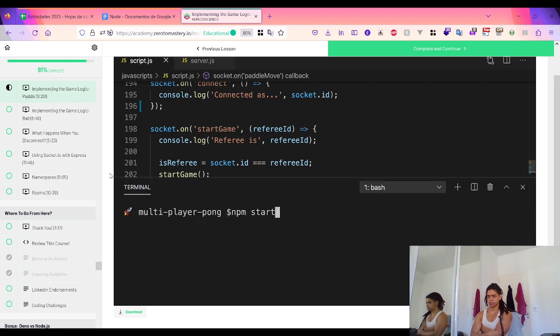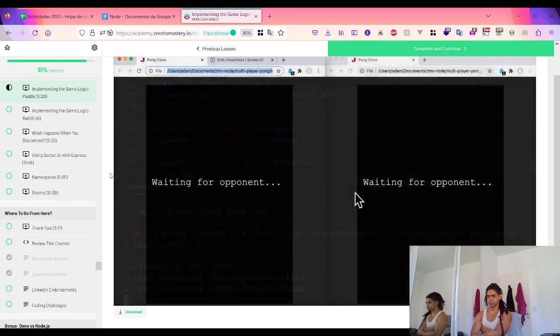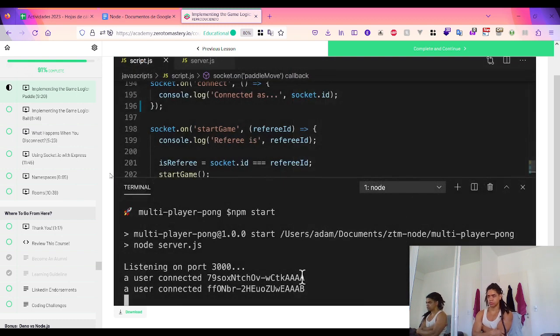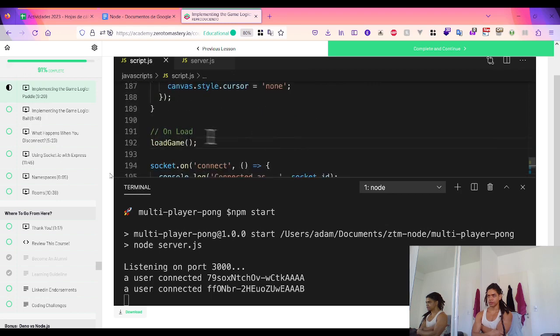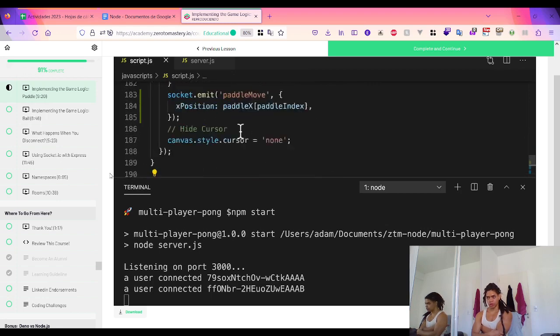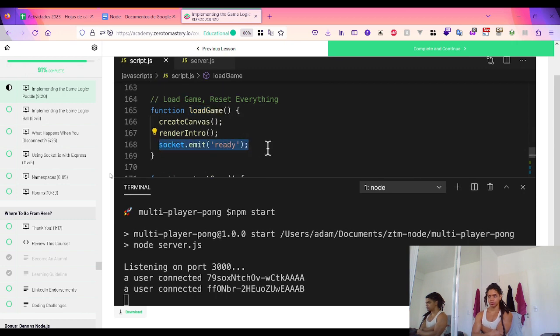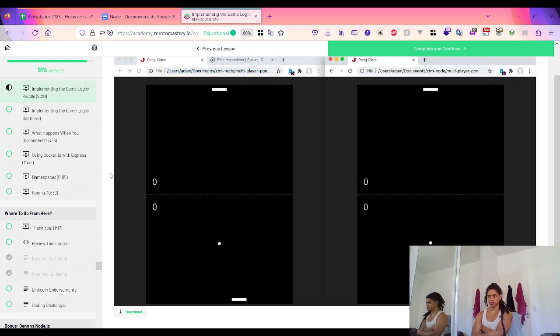Now if we start our socket server back up, we can see that our two clients, our first one over here and our second one on the right, have automatically reconnected, but the game hasn't started because they haven't sent that ready event. Remember, the ready event is only sent the first time that our game loads on this load game function. We only emit our ready event the first time. With the way our code is written right now, the quickest way to send that ready event is to refresh both clients. And check it out.